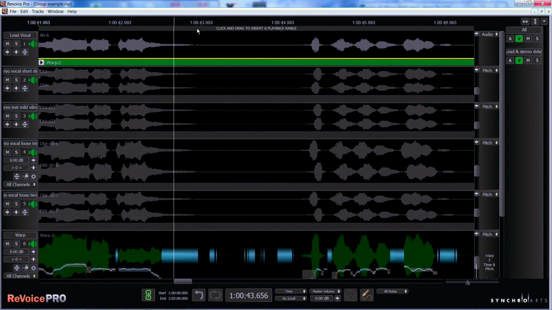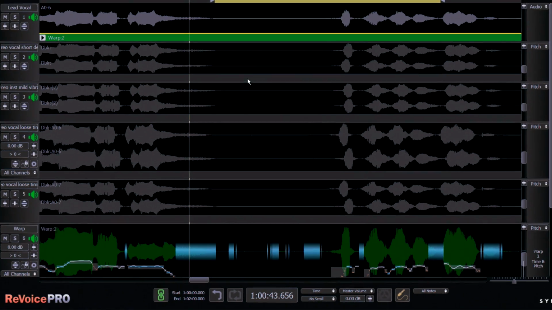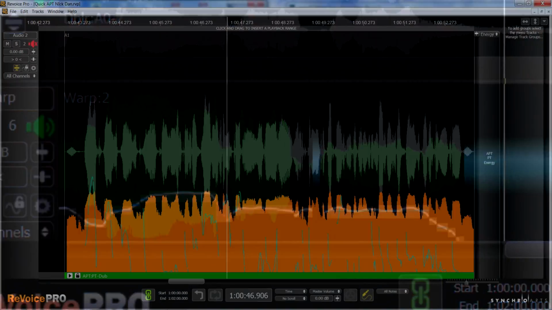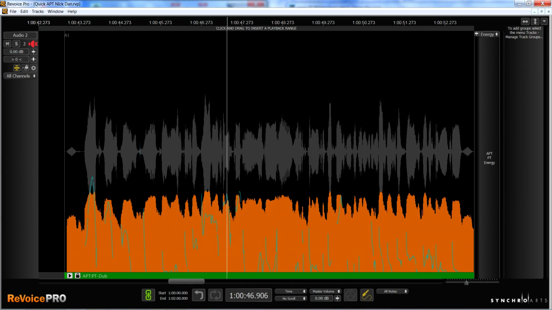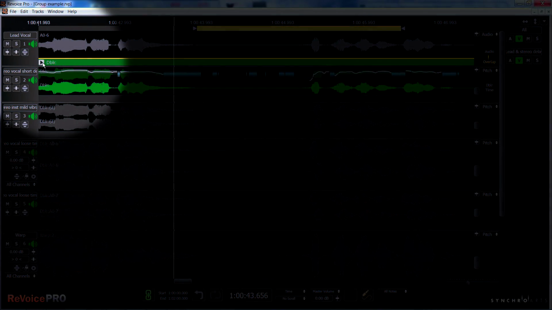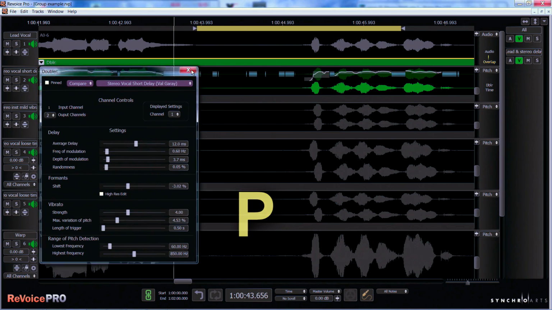At the top we can define the playback range. In the central area we have the Waveform Display, where you can manually edit different parameters and get useful information like the pitch trace and energy levels. From here you can also access the process control panel.